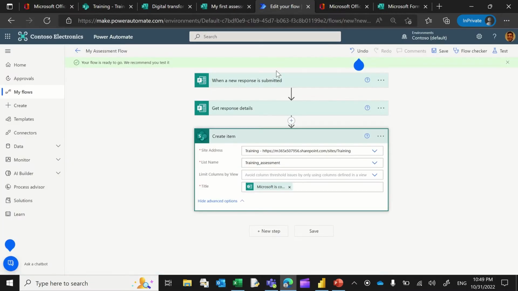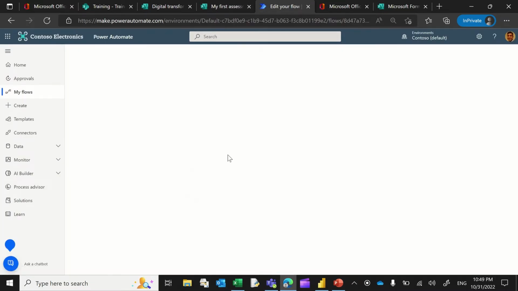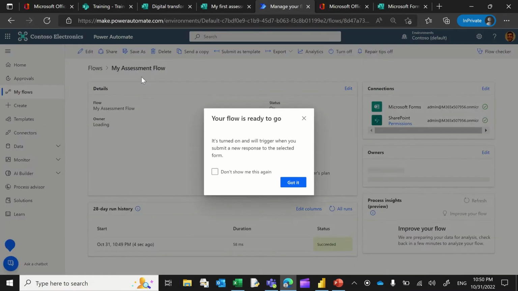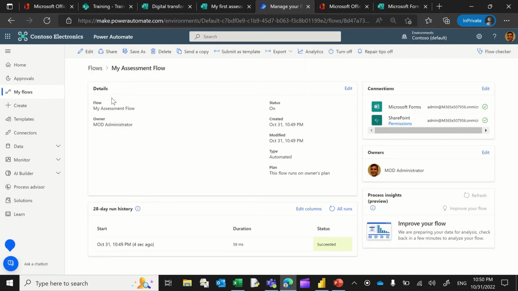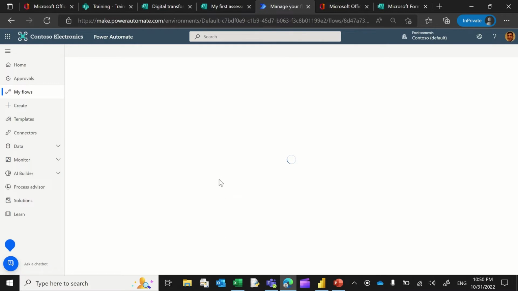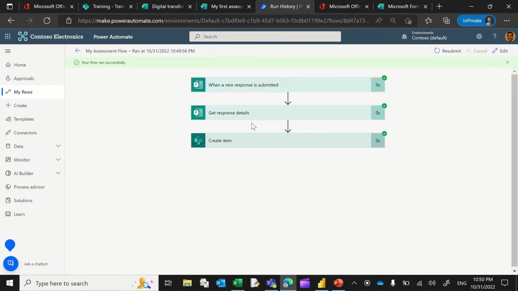If I go to the flow right now and go over to the management layer of the flow, which gives me information about the name of the flow, who is the owner, when was it created, what's the status, so on and so forth. And down below here, it shows me the 28-day run history. And as you can see, basically the flow has succeeded. So if I click on this guy right now, it shows me the steps that it's actually gone through to capture information.